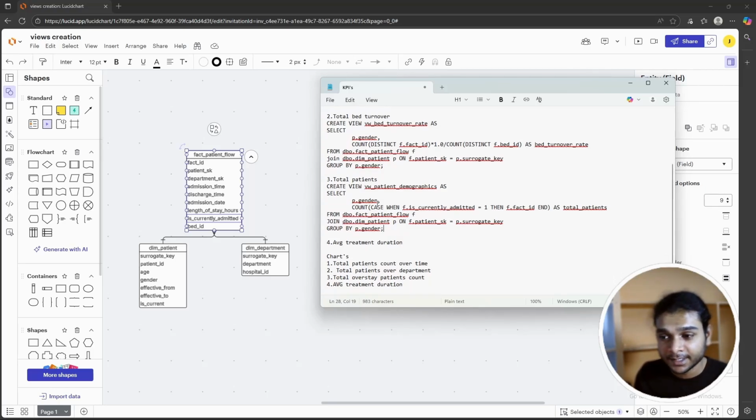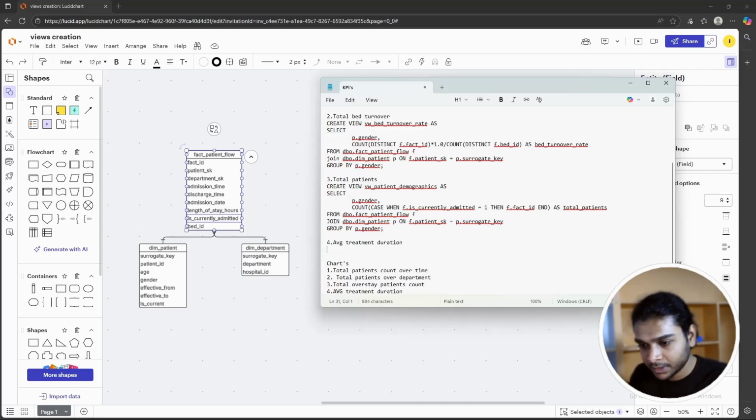So here what I actually did is, of course, we selected gender for the filter, and we use count, and we open the case when f dot is currently admitted equals 1, which means only if the patient is currently admitted, count that fact id and alias it as total patients. This is basically to check the total patients that are actually in the hospital at that point in time. And then we went through this stuff already.